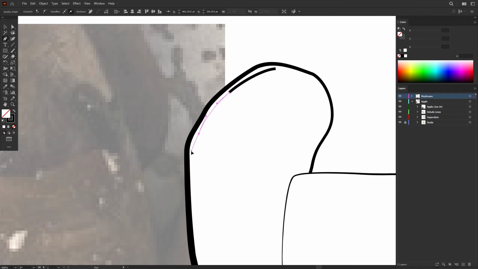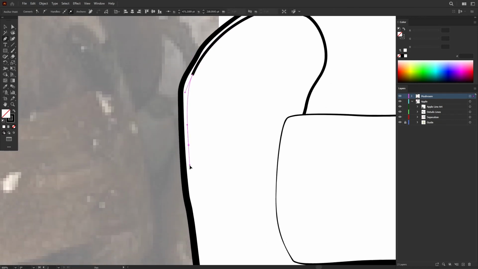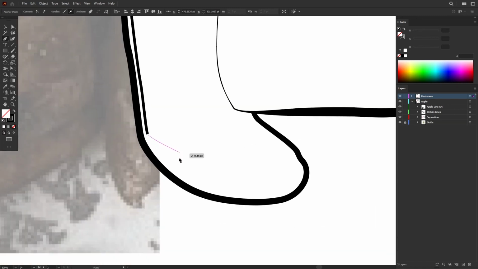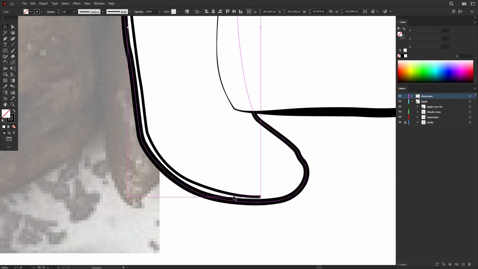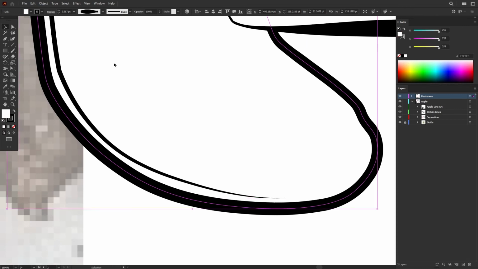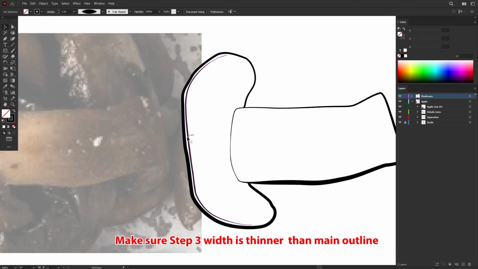I will draw a very simple line along the side, along the edge of the mushroom. And then I'll select this line and apply a hairline width profile. And here's a tip. Always make sure that the details that you draw have a thinner outline compared to your main outline that you draw in step number 1.